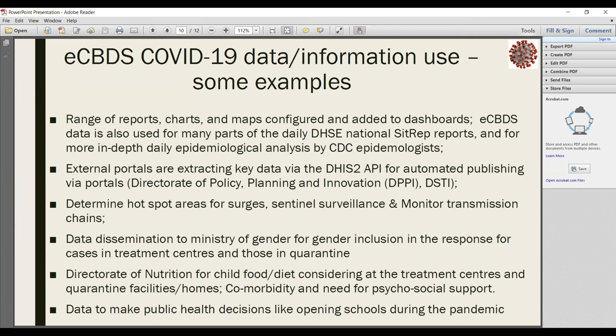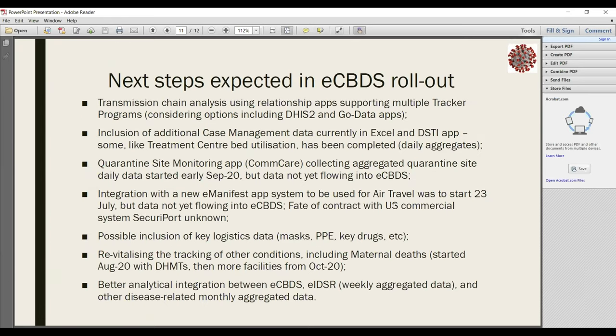Data dissemination also to other ministries, for example, the Ministry of Gender, for inclusion of gender in the treatment centers and also in quarantine. Same applies to the Directorate of Nutrition to include child food and dietary considerations at the treatment centers and quarantine homes and facilities, and also psychosocial support. This data is also used to make public health decisions like opening schools and so on.